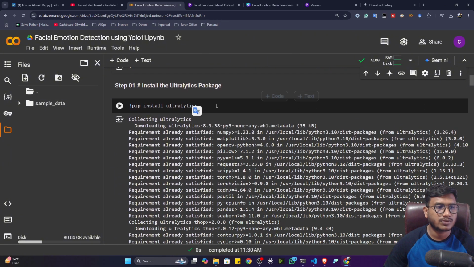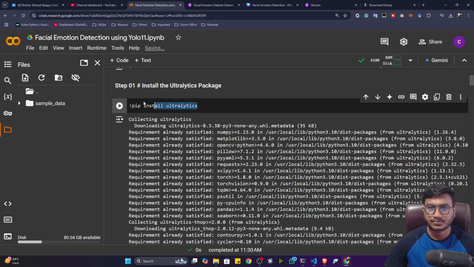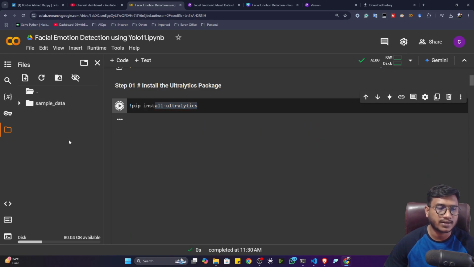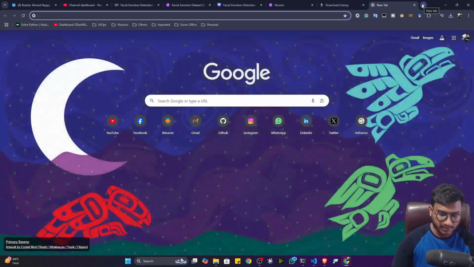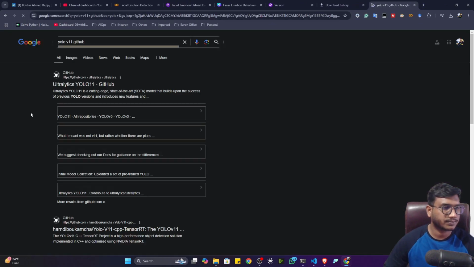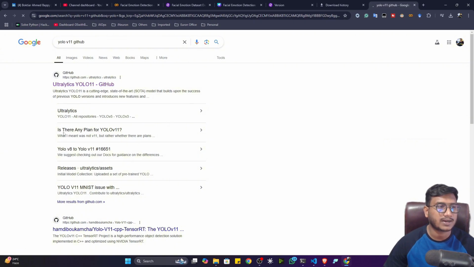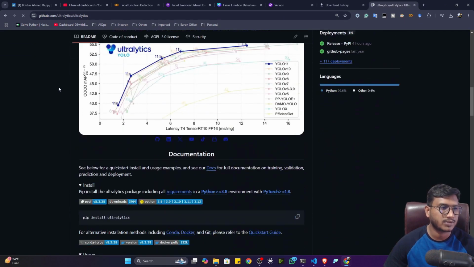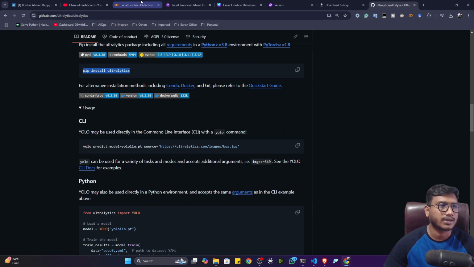The first thing you have to do is install Ultralytics, because if I want to use YOLO 11, I have to install this package. YOLO 11 is available inside Ultralytics, and this is the GitHub of Ultralytics. Simply search for YOLO 11 GitHub, and you'll see that it is available inside Ultralytics. That's why we have to install Ultralytics. They have already given the command.